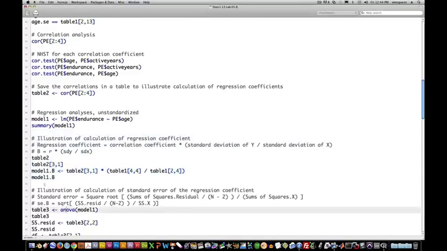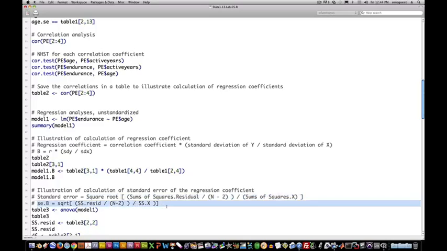Okay, so now let's look at how the standard error is calculated. The formula for the standard error of a regression coefficient is a little bit more difficult. It's not quite as intuitive, but here it is. It's the square root of the sum of squares residual over n minus 2, divided by the sum of squares for x. So I've written it in notation form here. Standard error for the regression coefficient is the square root of sum of squares residual over n minus 2 divided by sum of squares for x.